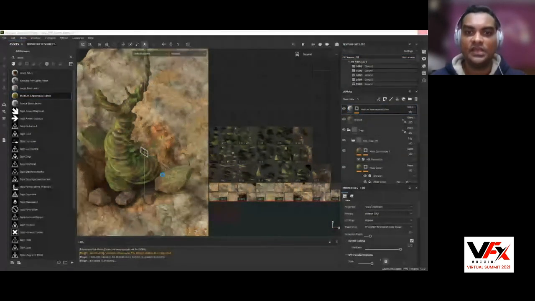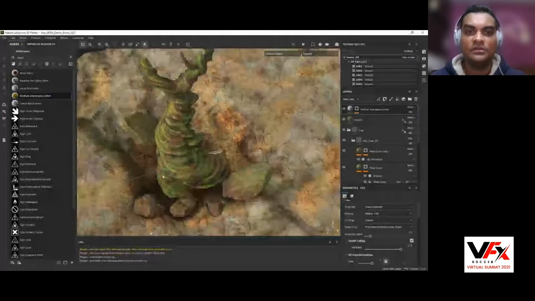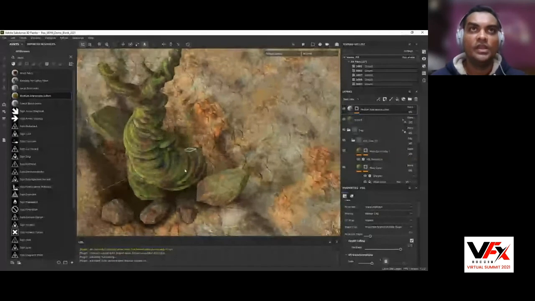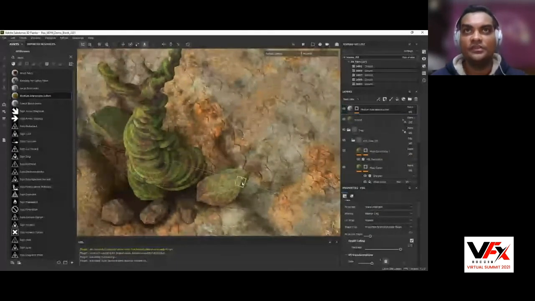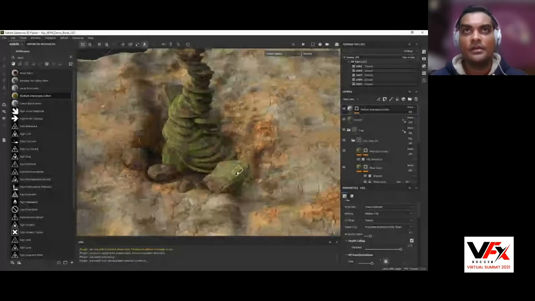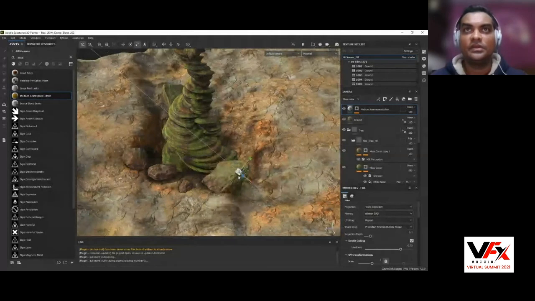It is actually saving. Autosave is enabled, so it is trying to save my file. Right, so it is saved. Now what happens is I will move this right on top of this particular surface, and let us increase.